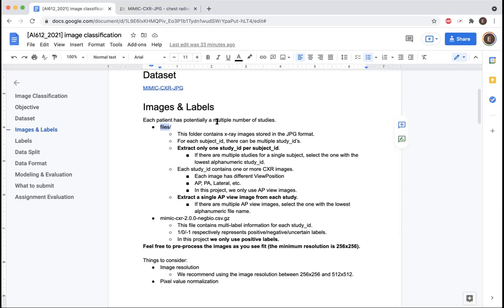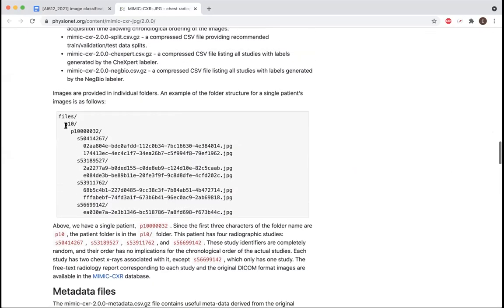So the top layer is patient, the second layer is study. Each subject ID means a patient, and for each subject ID, there can be multiple study IDs. For example, here are the files, and there are 10 subsets, 10 folders that cover the whole data set. In the P10 folder, there is patient number P100000032. This is the subject ID, and this subject ID consists of 4 studies. This is study number 1, then the second study, third study, and the fourth study.